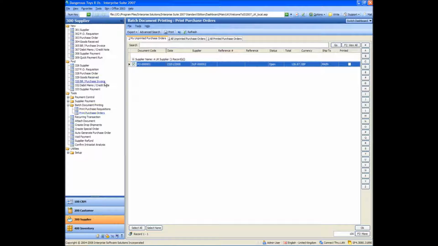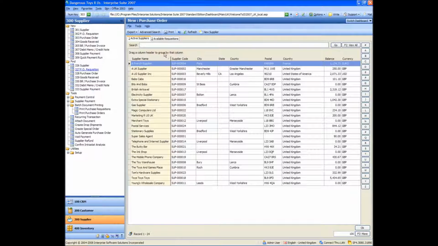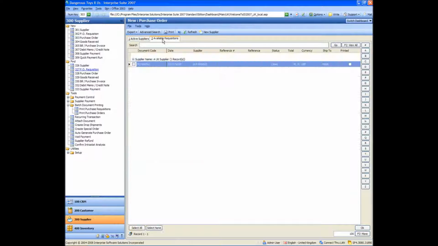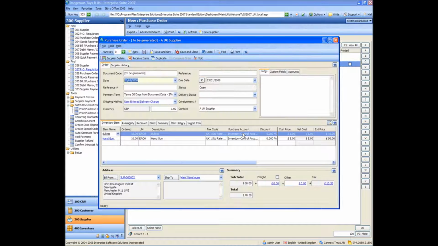Now I'm going to create a new purchase order from the requisition that I put in a few minutes ago. So if I go into new purchase order, I've got a tab here to select from available requisitions, and I can then select my requisition and open it. So if I save my purchase order, there's my purchase order number. I think on the line it will save the purchase requisition number as well in the source document column.